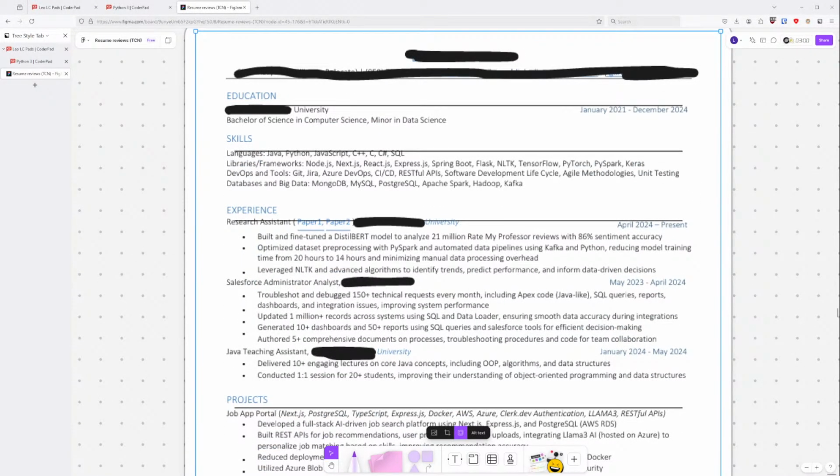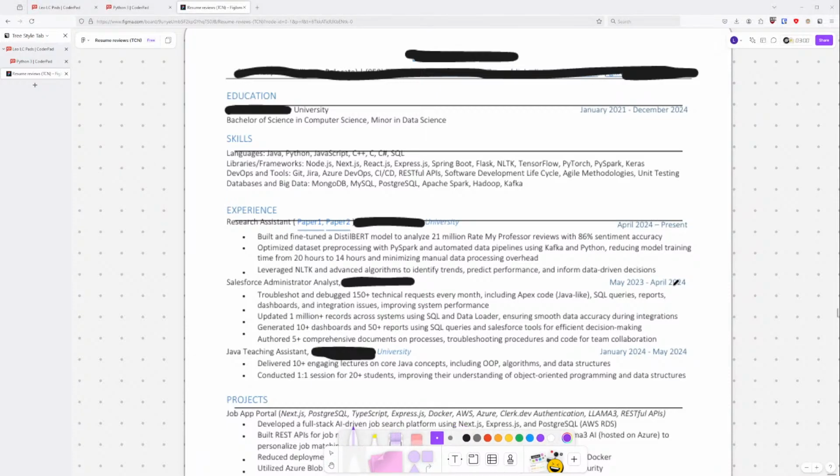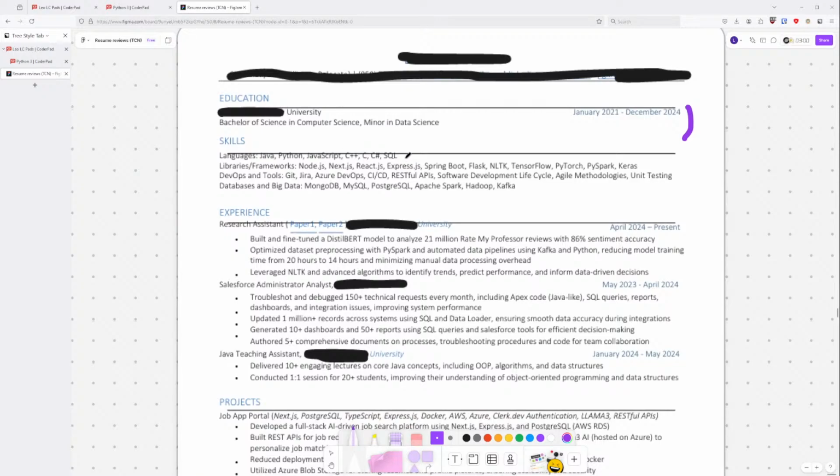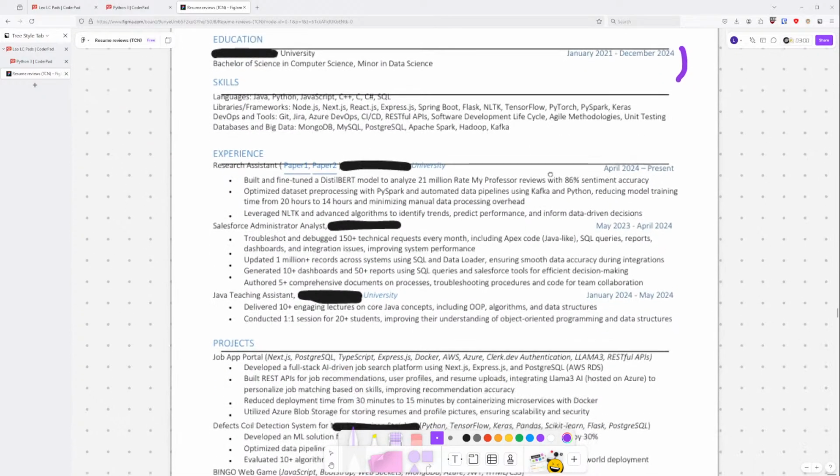Okay, so let's have a look at this thing. SWE and data. So you graduated now, right? Okay, that's fine. DevOps. Oh, there's a lot of stuff here. Oh no, this is the second column. Sure, CSCD. Hadoop, Kafka. Okay, this is fine organization. Okay, research assistant.